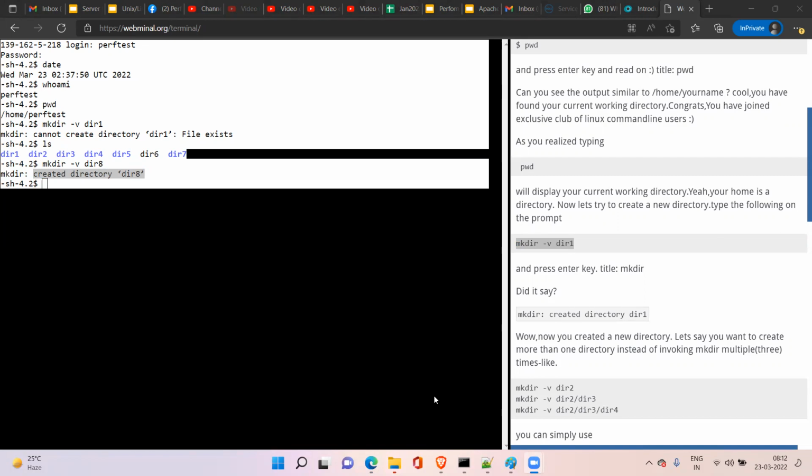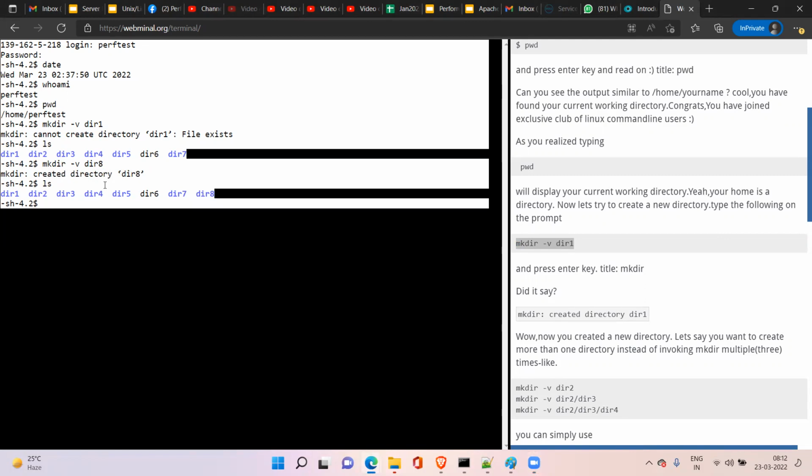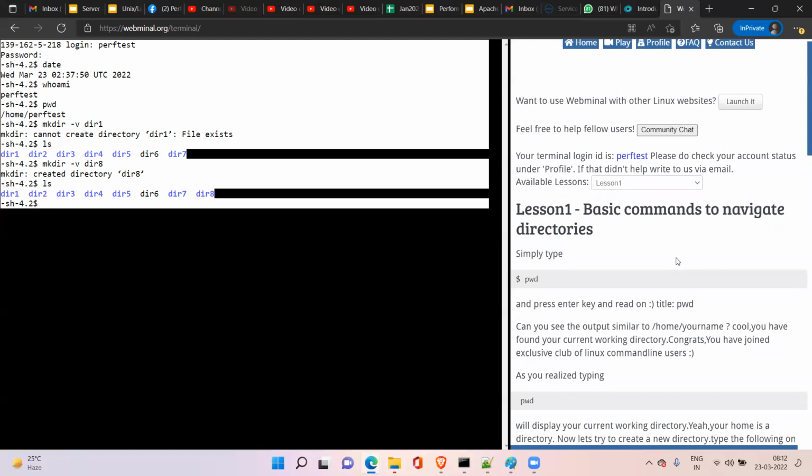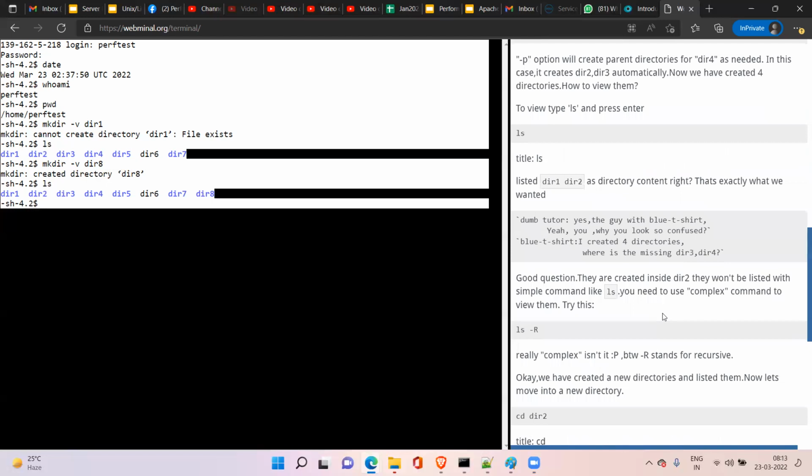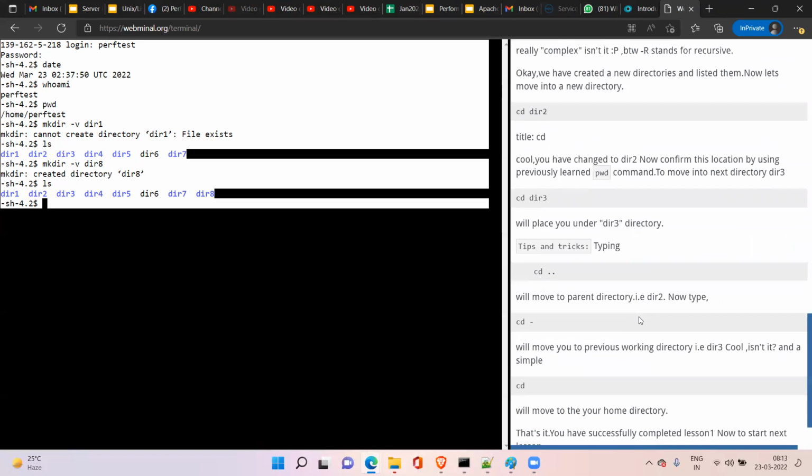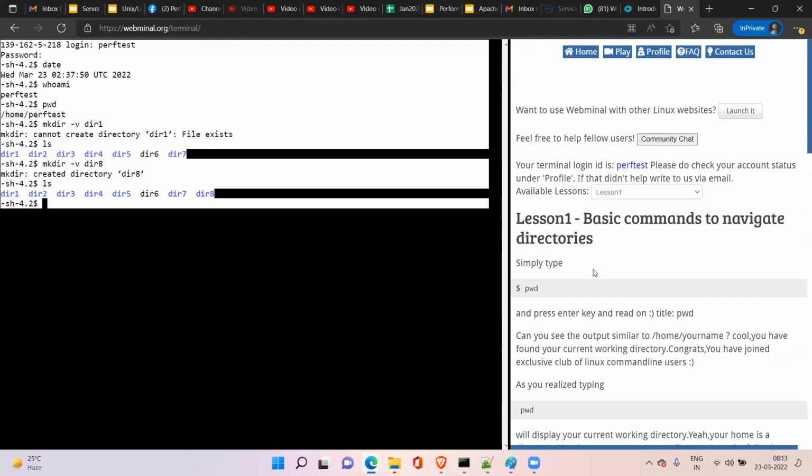Now if you use the ls command, yes, it will list all the 8 directories, obviously. So practice these Linux lessons one by one. Practice at least one session per day, or if you have free time, complete 2 to 3 sessions per day while practicing. Please don't just read through the commands, you need to practice the commands.